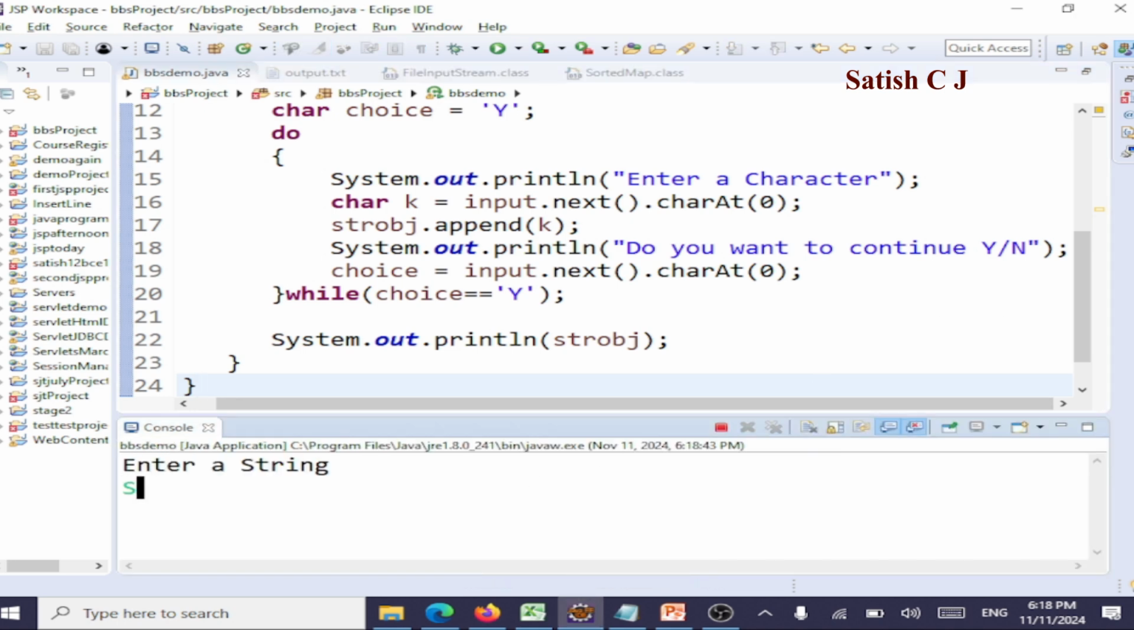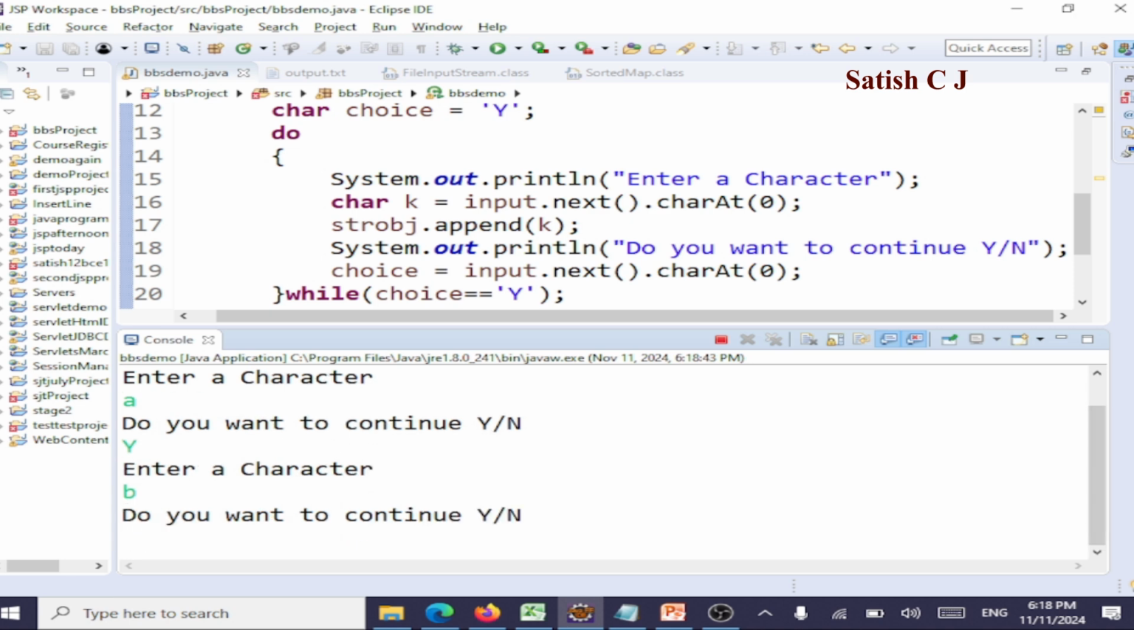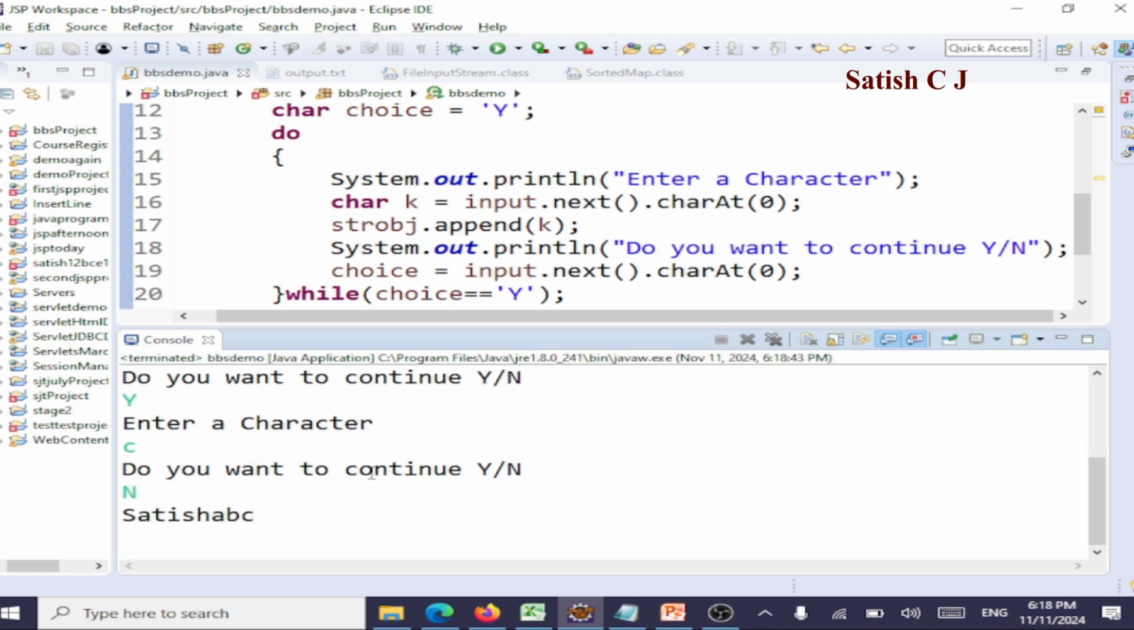Enter a string. I'll enter Satish. Enter a character. Now you can enter any number of characters you want. He enters A. Do you want to continue? Yes. Enter a character B. Do you want to continue? Yes. Enter a character C. Do you want to continue? No. SatishABC is the output.